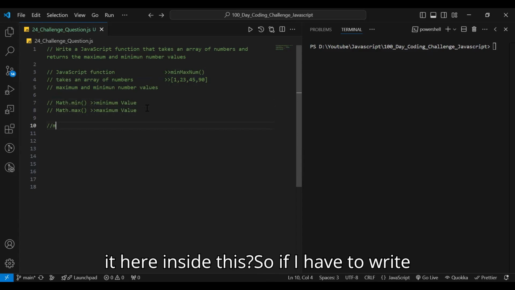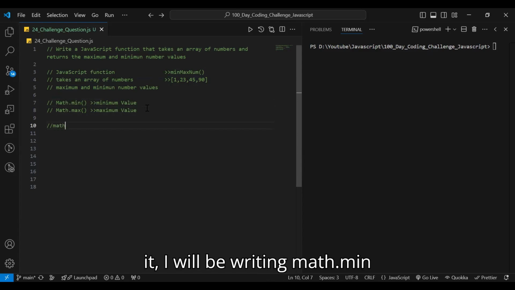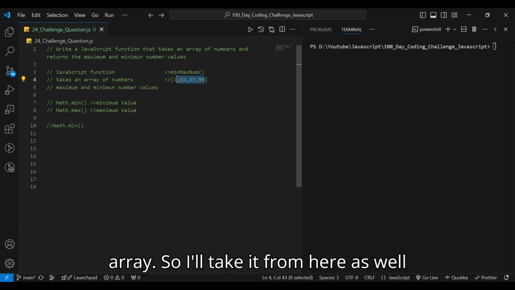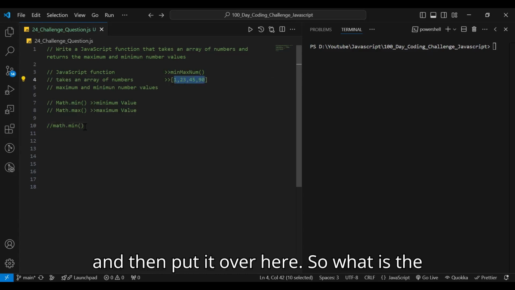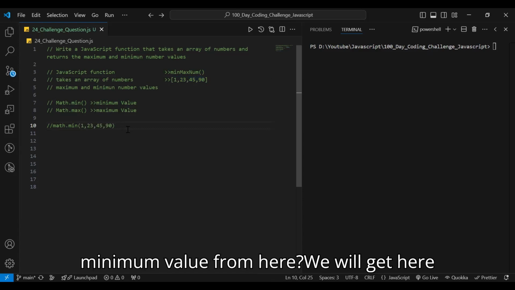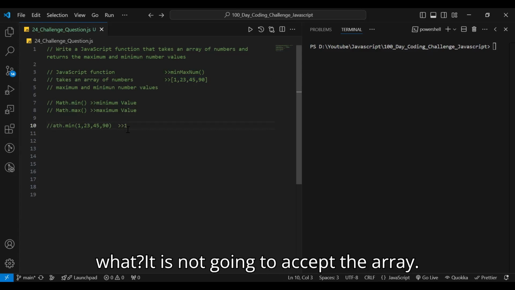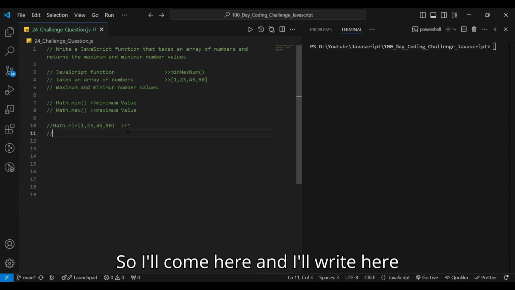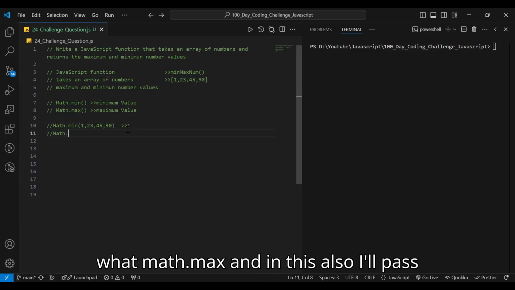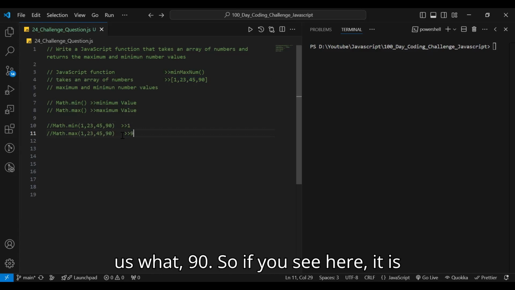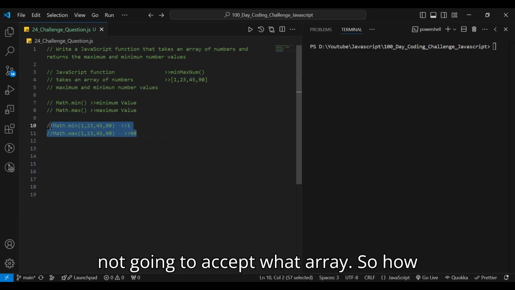If I have to write it, I will be writing Math.min and in this just the numbers, not the array. So I'll take it from here as well and put it over here. So what is the minimum value from here? We will get 1. So it is not going to accept the array. So I'll come here and write Math.max, and in this also I'll pass it like this, and this is going to give us 90.